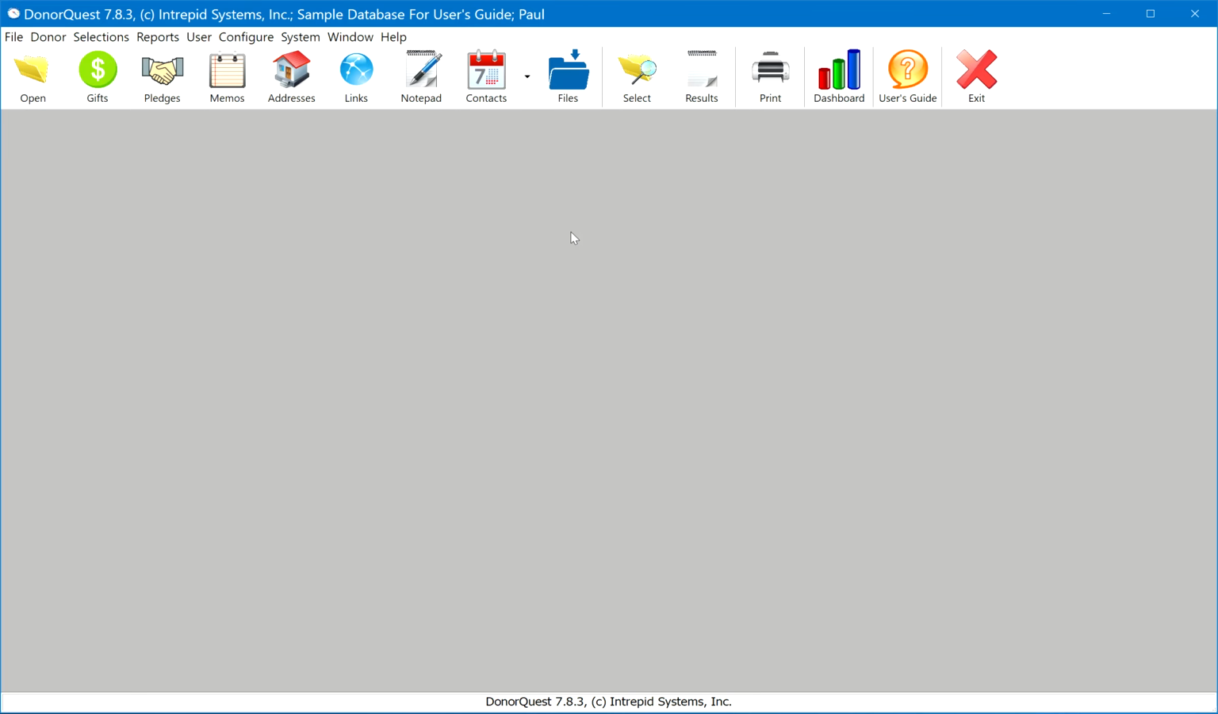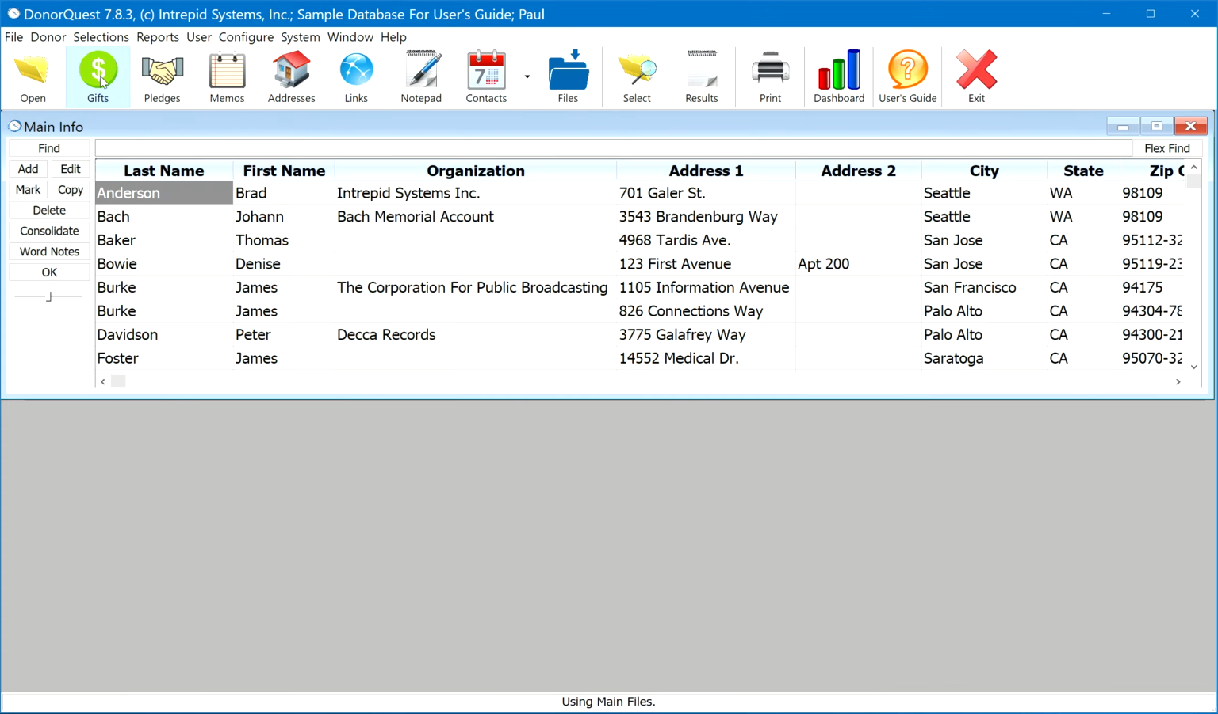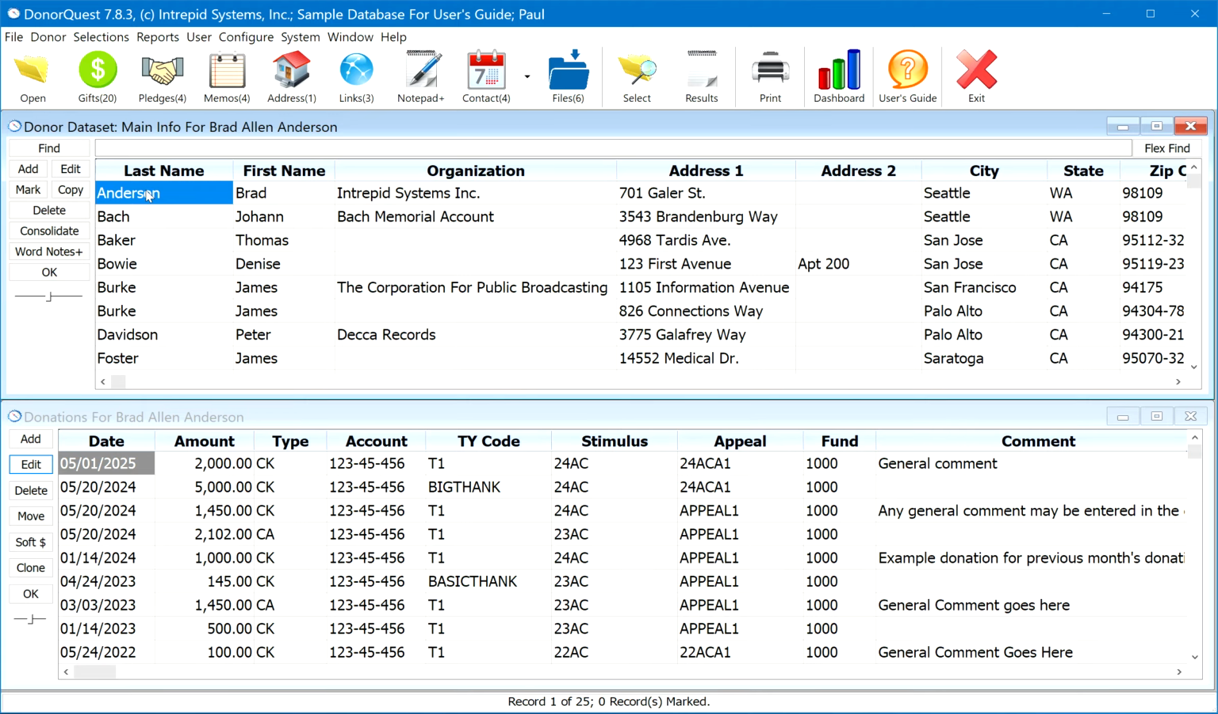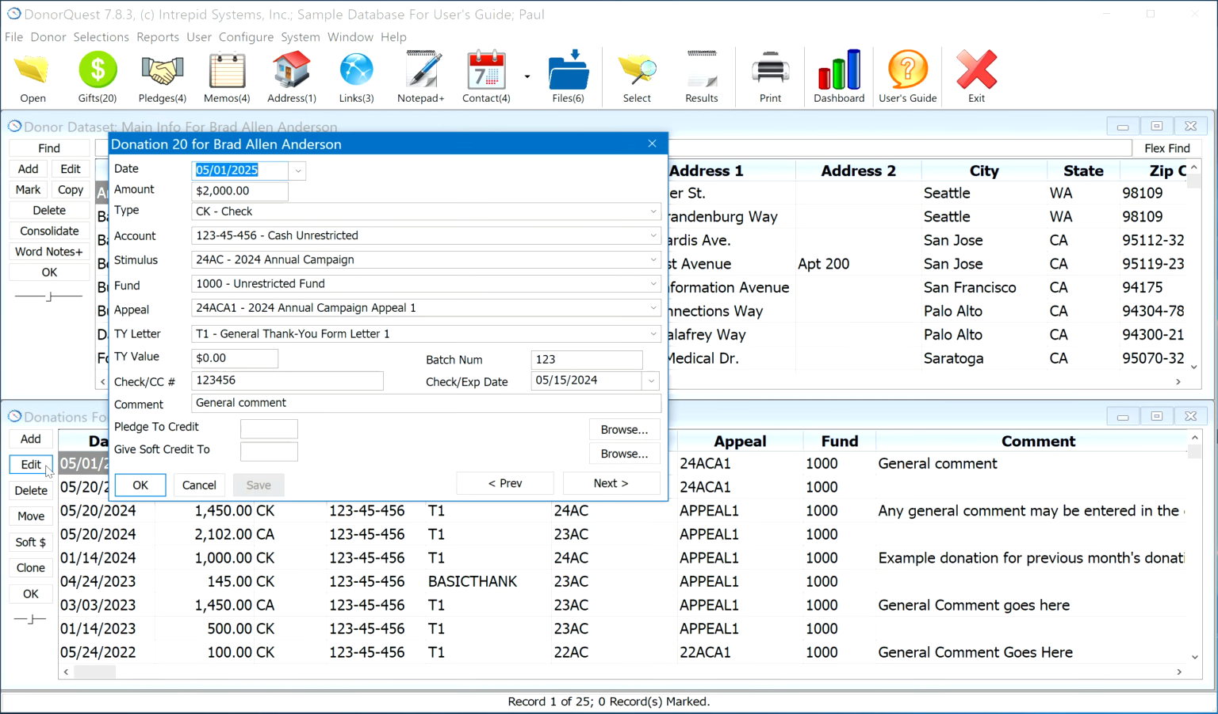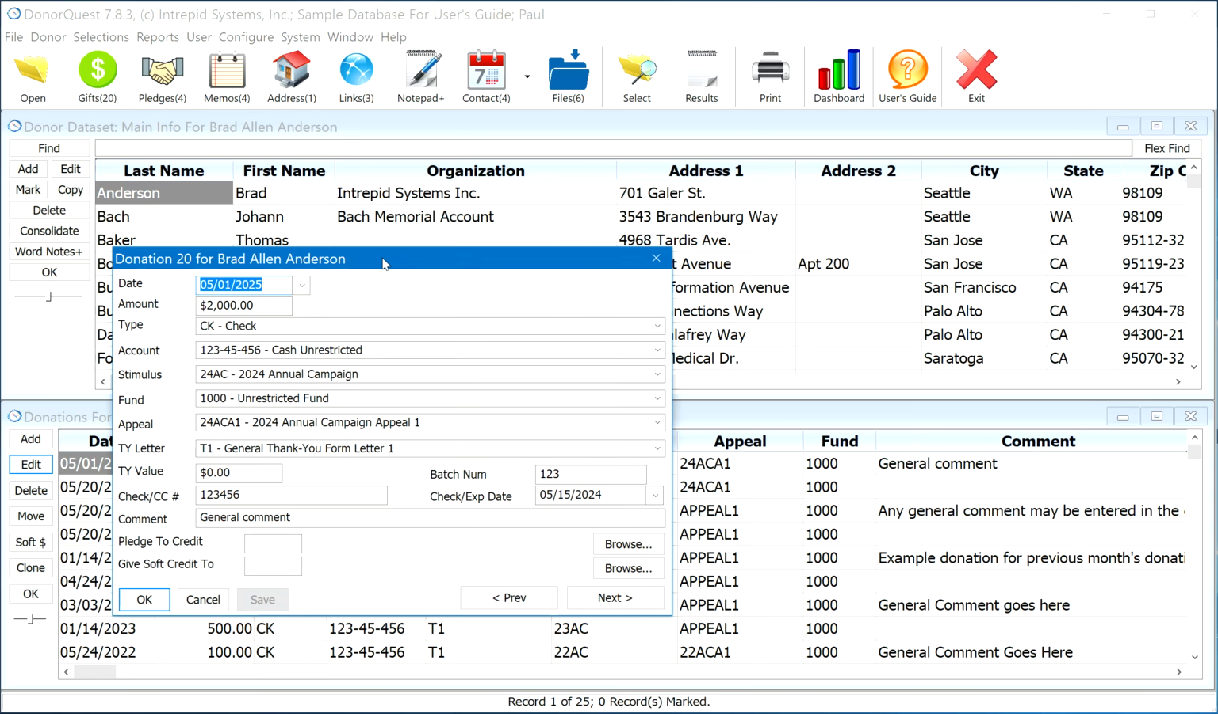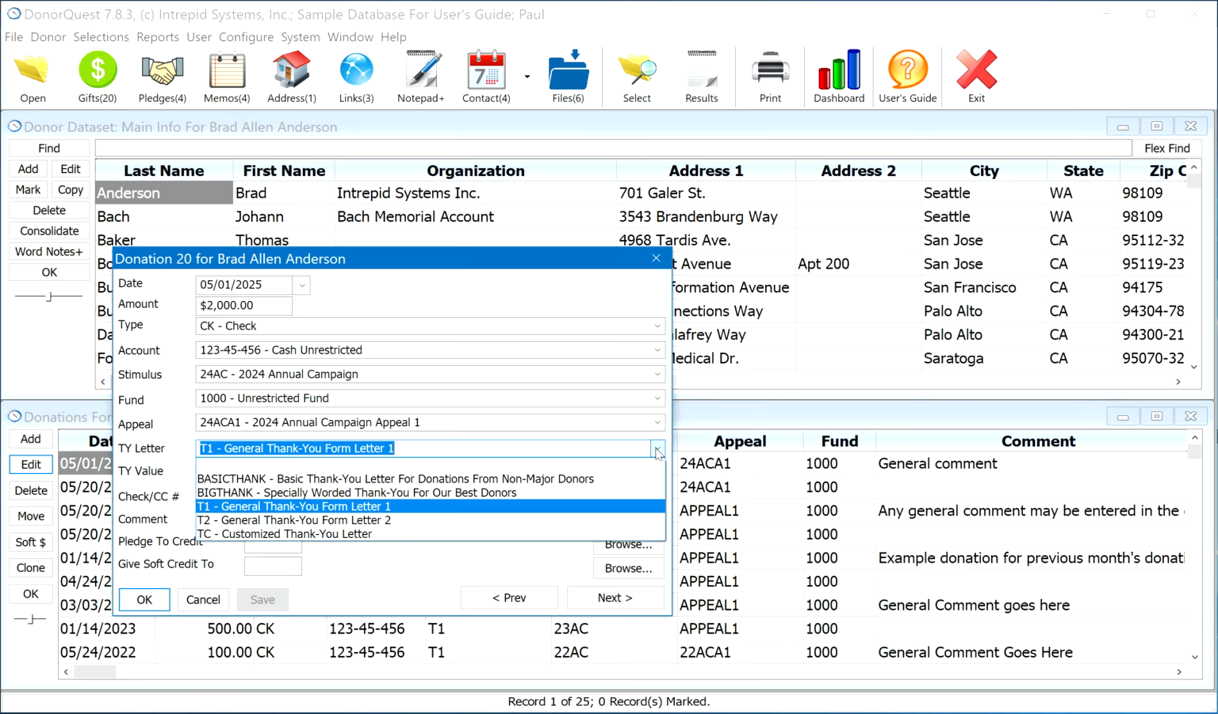So before we get started with the general ledger process, I'd like to show you a couple of key things for generating your thank you letters. The first thing I'd like to show you is on the donations for Brad Anderson. If you click Edit next to the first donation, it brings up the donation entry form, and you can see there's a field here, TY letter. This field controls the thank you letter that the donor will receive for their gift.